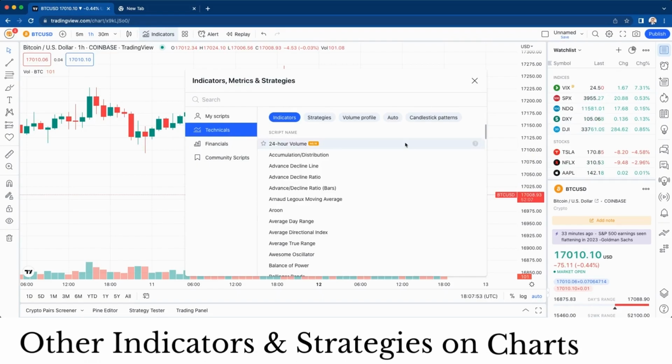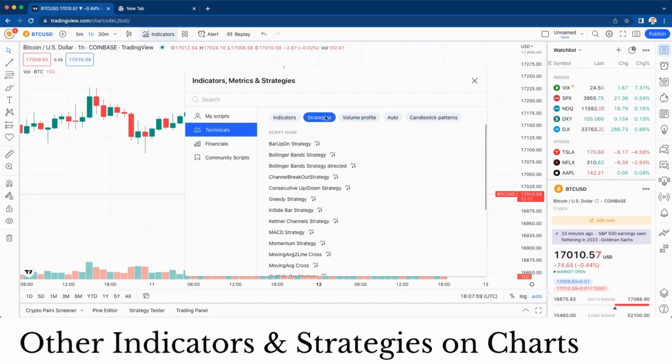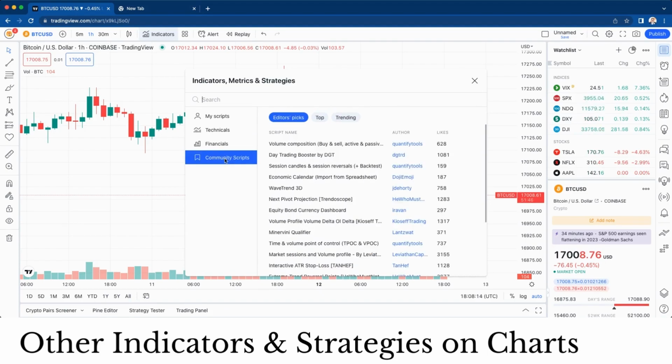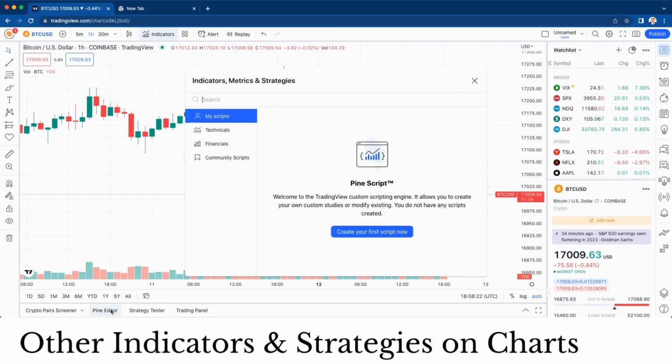Other indicators are the candlestick patterns or the auto indicators and volume profile. The strategies in TradingView are referred to as expert advisors in MT5 and as cBots in cTrader. The financial indicators are meant for stocks, or you can even choose amongst the community scripts as an indicator or write your own in the Pine editor.